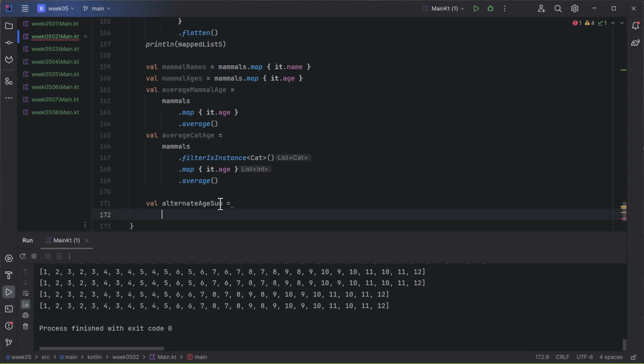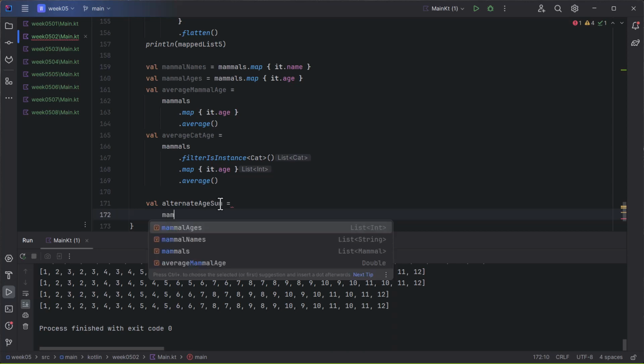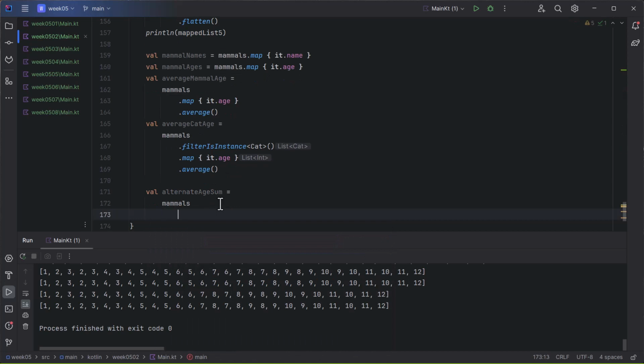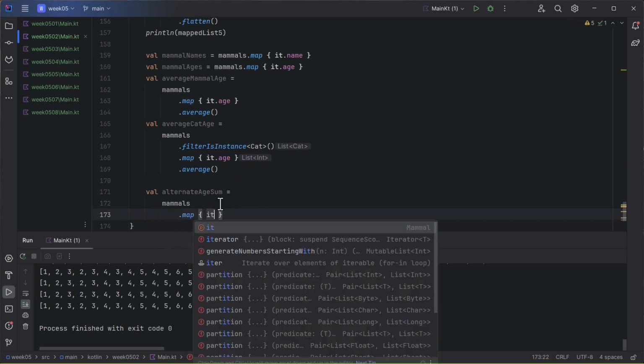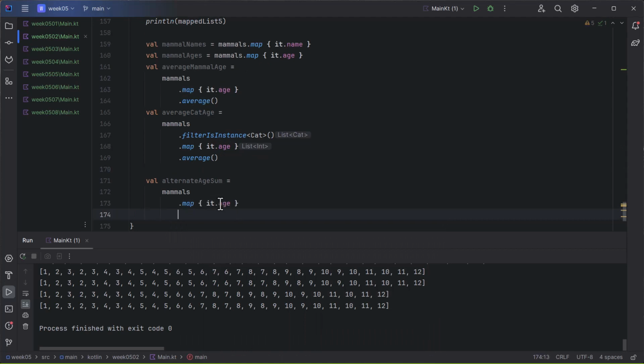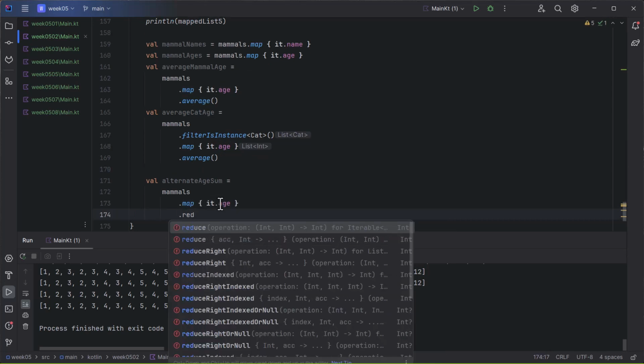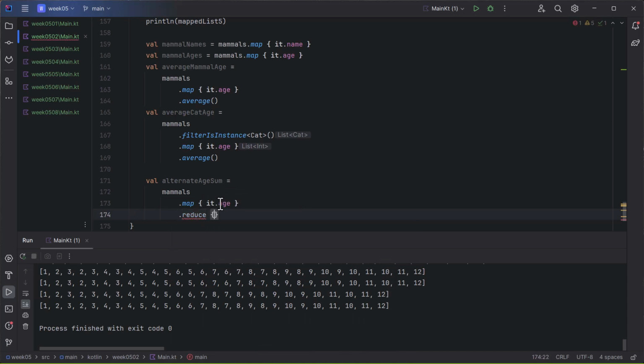So for this particular example, I'm going to say the alternative average age sum is going to be, let's take our mammals. Let's convert the mammals into just a list of ages. And then we're going to take that list and figure out a result based on that list. So you're going to see map and reduce used quite frequently together, where map converts a list into some other things, and then reduce looks at all the items and comes up with a single answer for whatever your single answer happens to be.